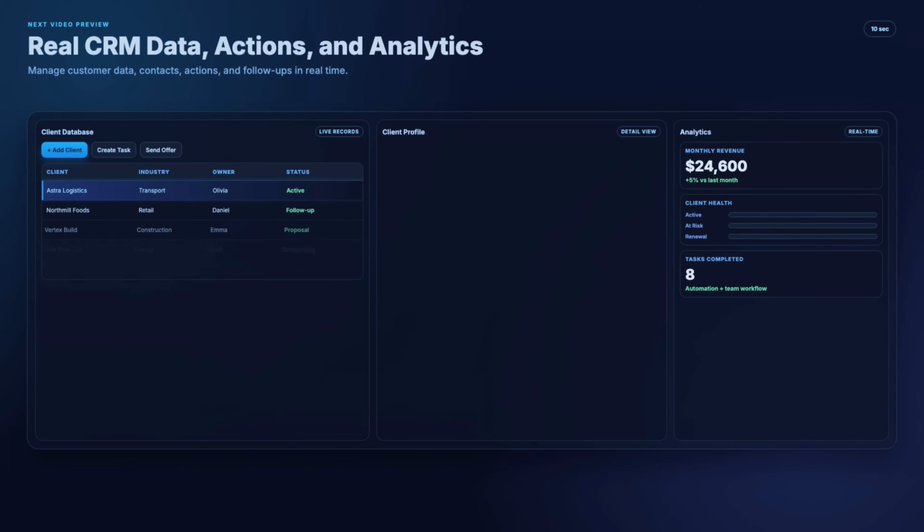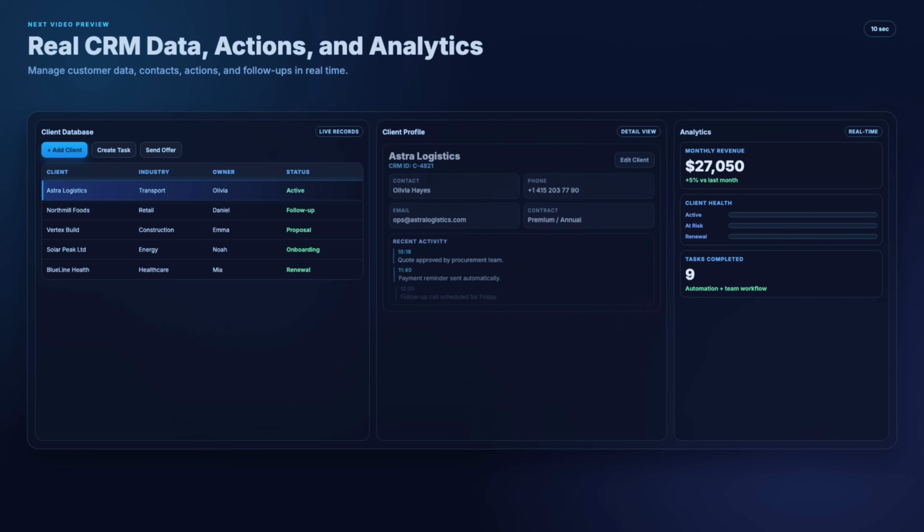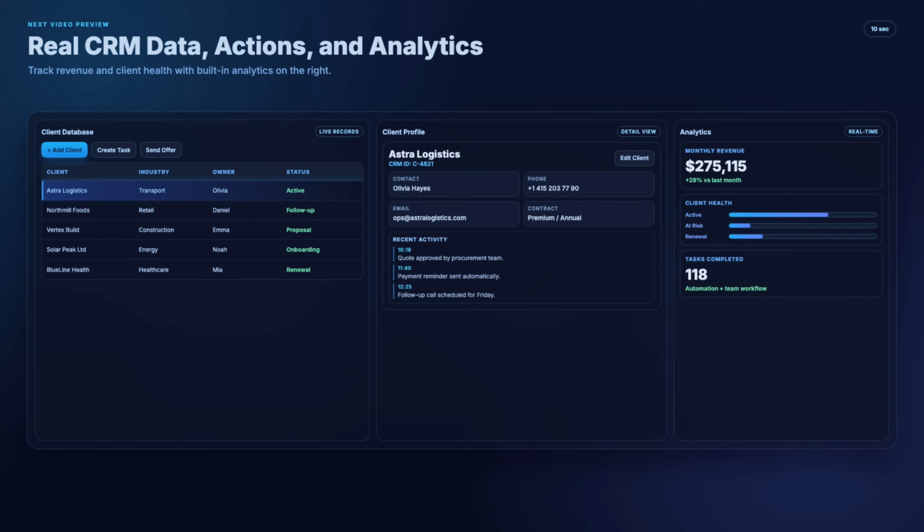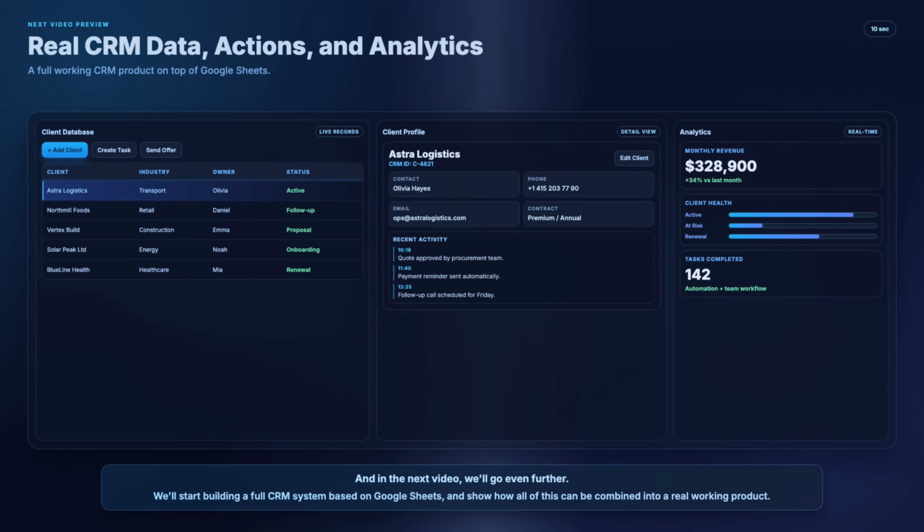And in the next video, we'll go even further. We'll start building a full CRM system based on Google Sheets. I'll show how all of this can be combined into a real working product. But the important point is, we will no longer treat Google Sheets as a spreadsheet. We will turn it into a web-based system that you can use like a real application in a browser.